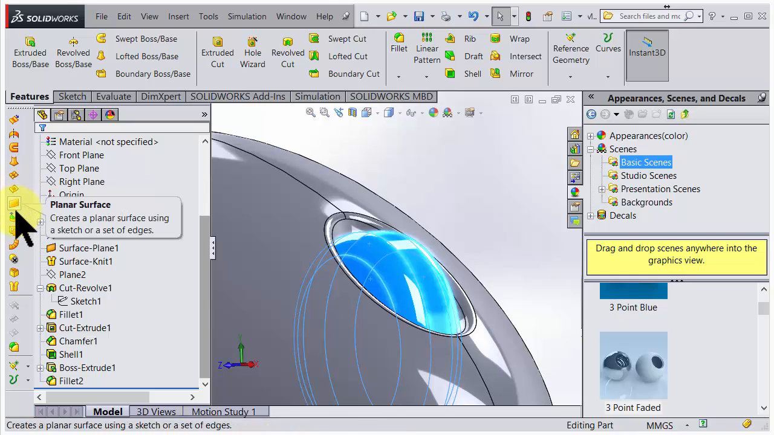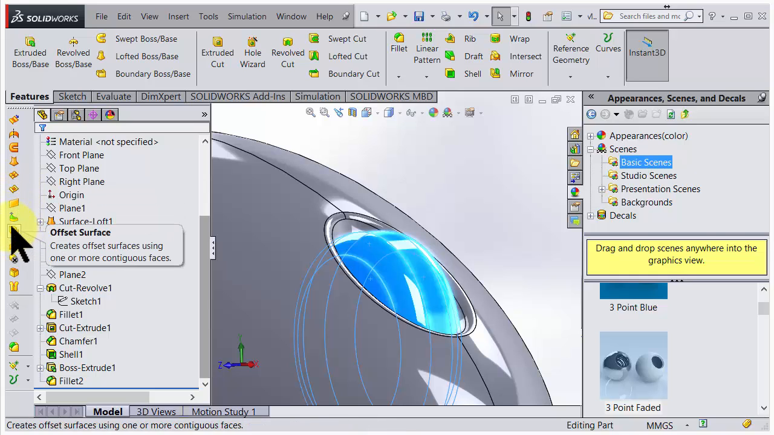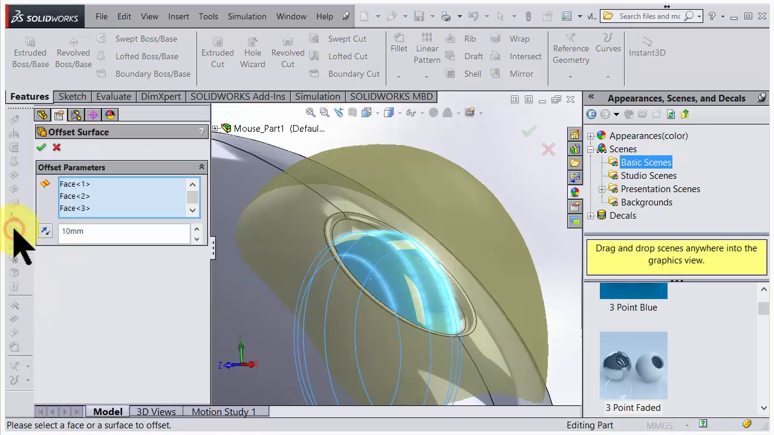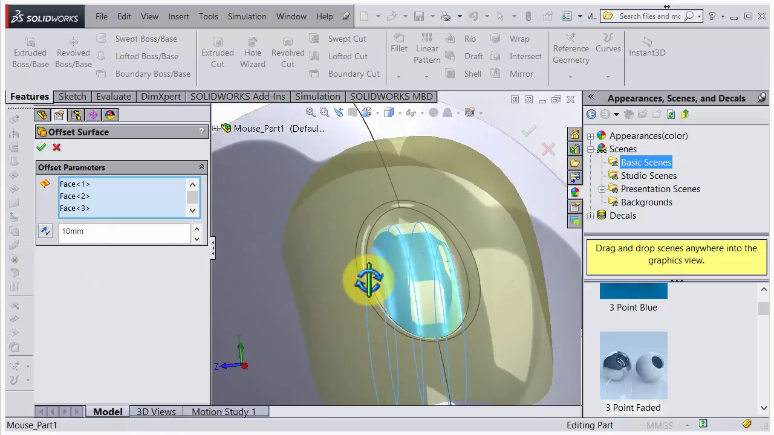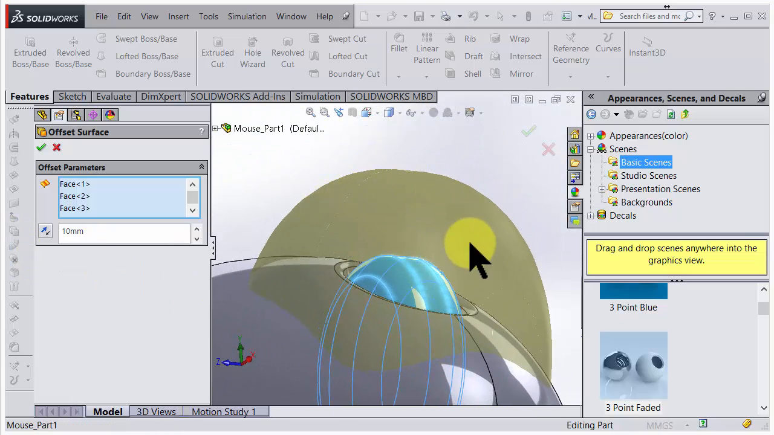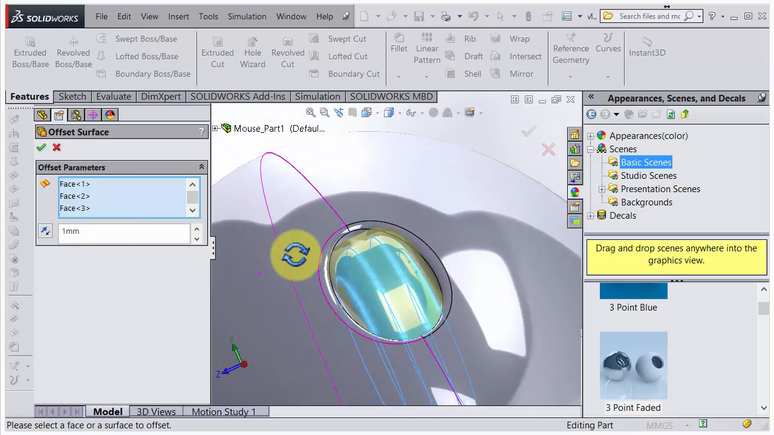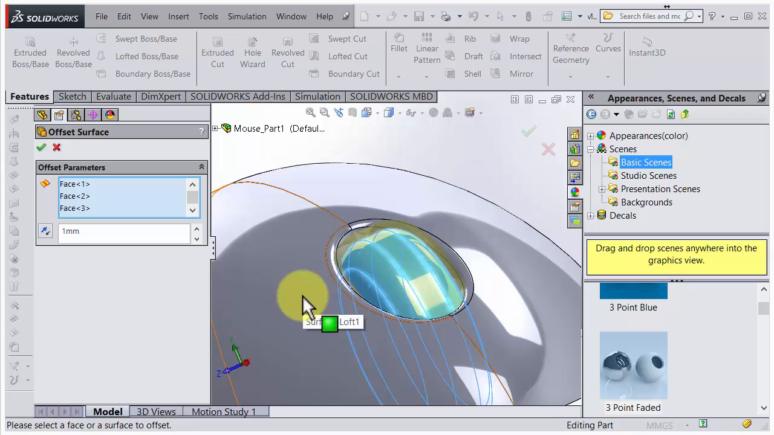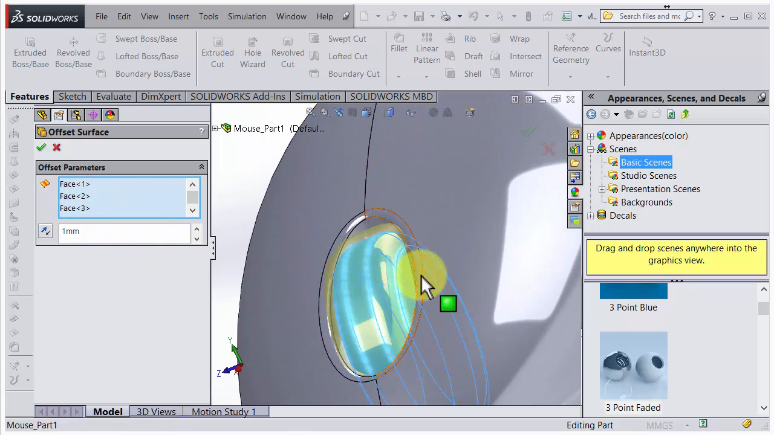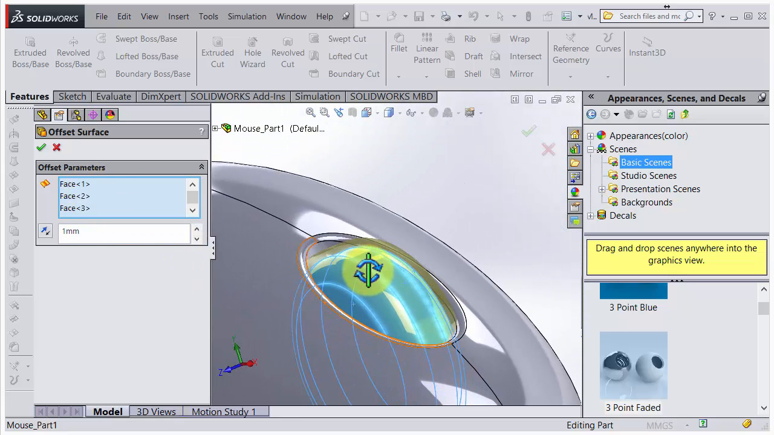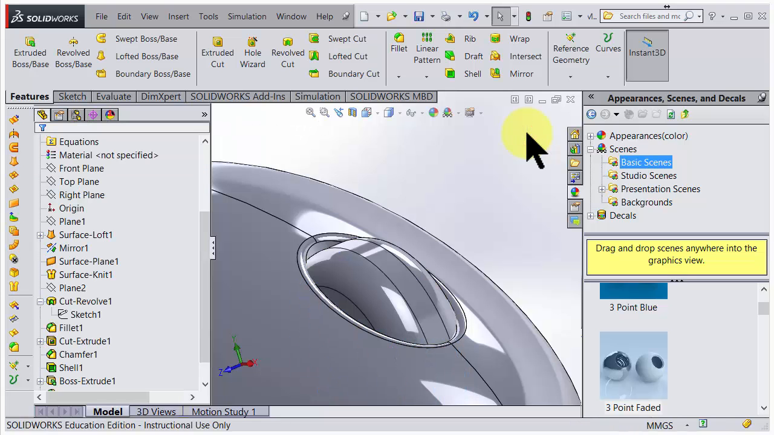If we move down here we have offset surface. So let's choose offset surface. And we have already picked these faces here, so we get a crazy preview here of a 10 millimeter offset. But let's say we go for 1 millimeter, which might be a nice clearance. So now we get a preview that looks good. If you have missed one surface here, you can always add it in the blue window. But I accept this now, and we should have a nice knife for cutting.